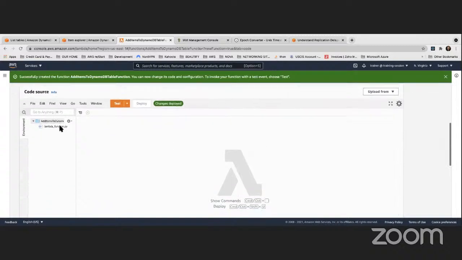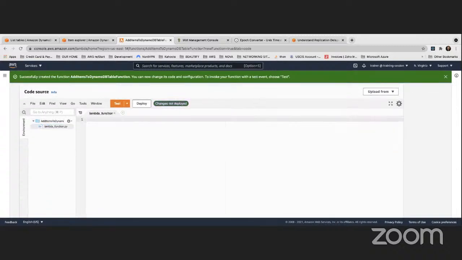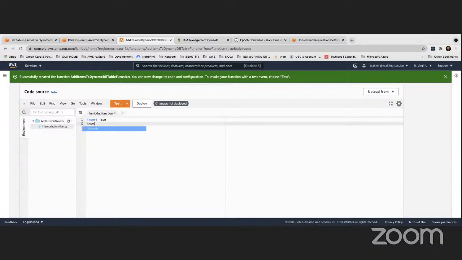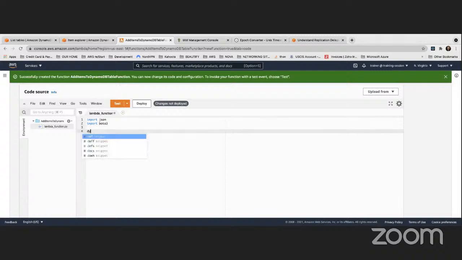So now that I have the function, I'm going to write it here. I'm going to import json because I need JSON. The way I have to present the items to the DynamoDB table has to be in a JSON format, right? I'm going to import json, and I'm going to import boto3, like I did before. So now I can say dynamodb equals boto3.resource, and the resource is dynamodb.